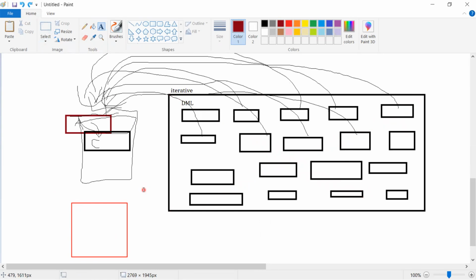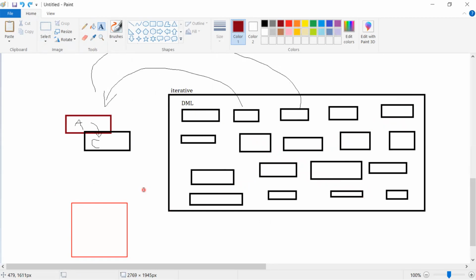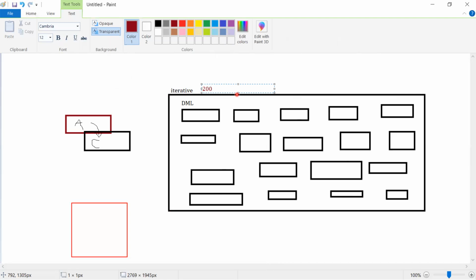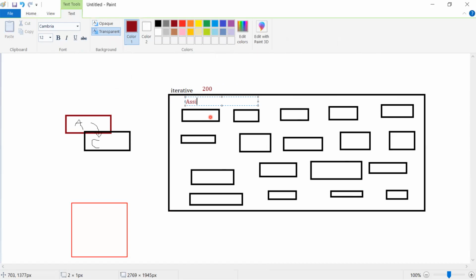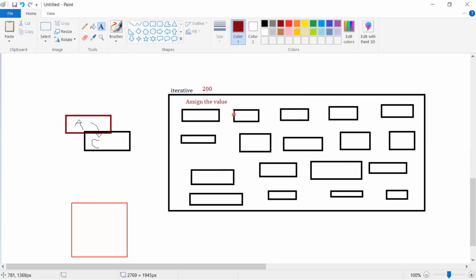Instead of doing the DML here, if you want to execute 200 times or more than 200 times, that is perfectly fine. But what I need is, do not do the DML. Keep on assigning the values. The first time this box gets executed, assign the value. The second time this box is executed, assign the value. Once the assignment is done, store that value into this box.